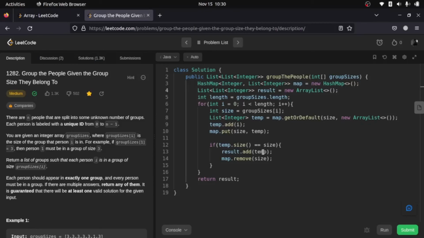This whole solution, if we ignore the time complexities of the getOrDefault and put functions of the hash map, is going to take big O of n time complexity, where n is the length of your group sizes, because we are traversing through the whole list only once. So it's not going to take a lot of time.